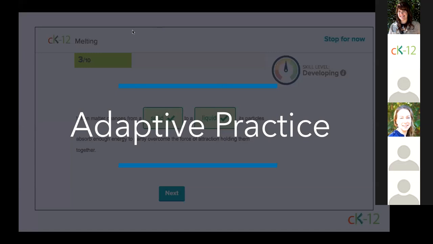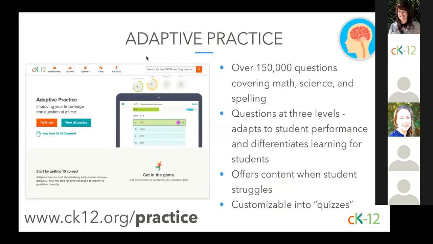Great, so I think with that, we're gonna move into adaptive practice. All right, this is when things get really exciting. Our CK-12 adaptive practice system has over 150,000 questions covering math, science, and spelling. We have questions at three levels that adapt to student performance. We offer content when students struggle.